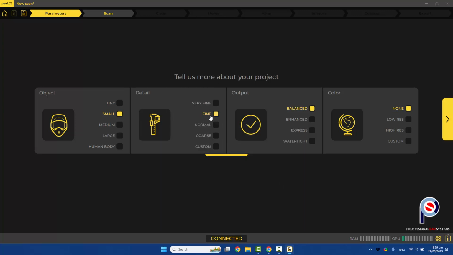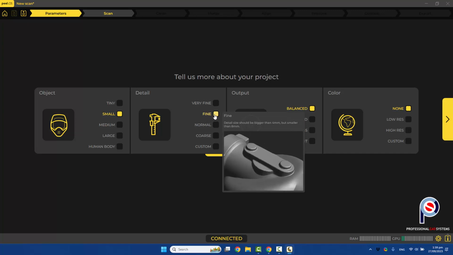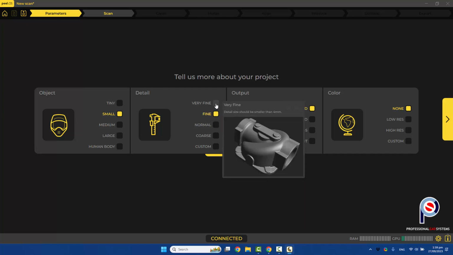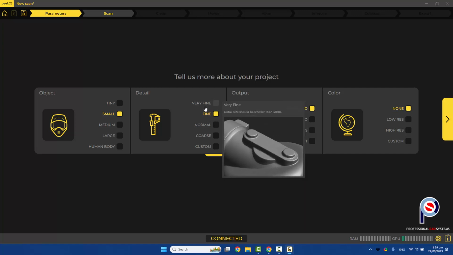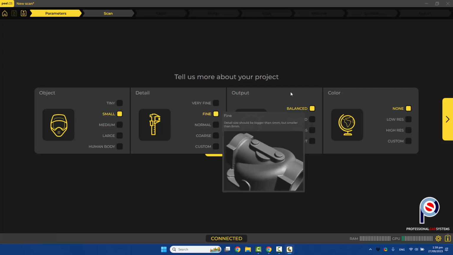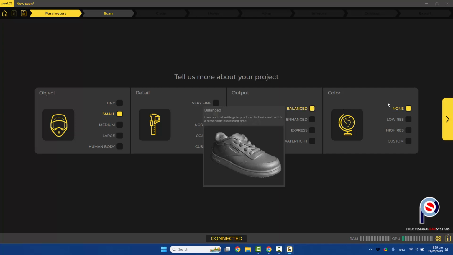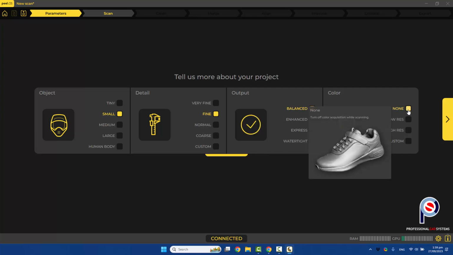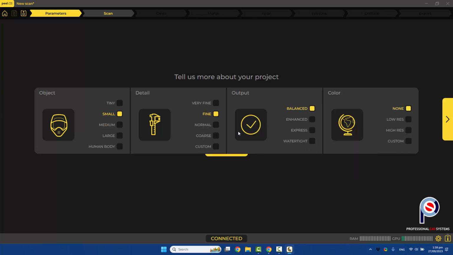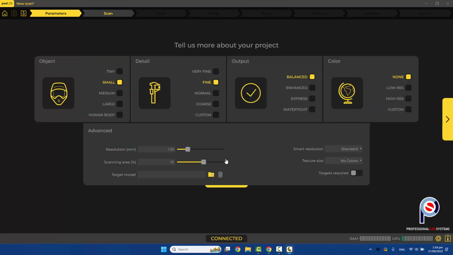The detail I want is fine. I want kind of fine resolution. I don't need super fine resolution. I think fine is good. I want a balanced output. I'm usually quite happy with that output. And I don't need to capture color for this particular part. If I come down here and hover over this button, I can click on advanced parameters. And you can see as soon as I change the resolution, it goes to custom.